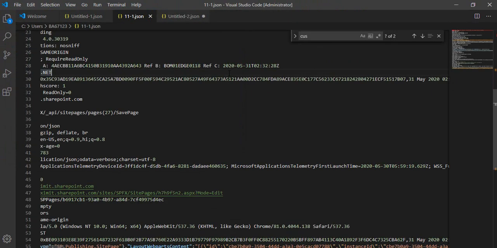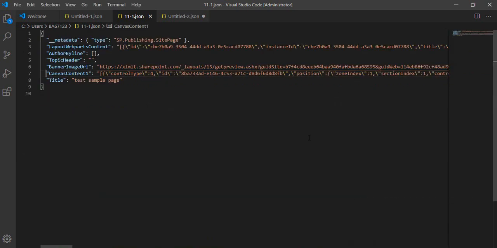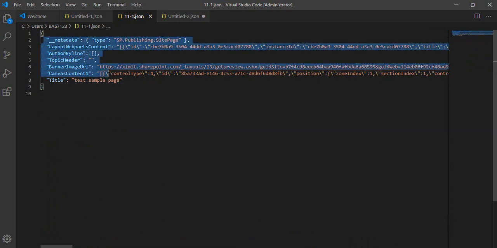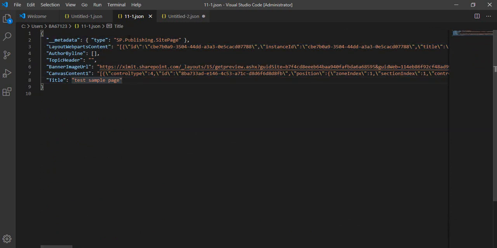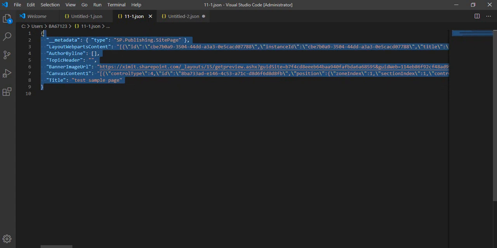Alright, so I'm now formatting this, so it's formatted for me now. So now I have my JSON as formatted. If you're getting any other request header and all that stuff, just get rid of that, because we'll be using this metadata, which is coming metadata, layout, web parts, and the banner image URL, canvas content. So basically the content which is inside those web parts.